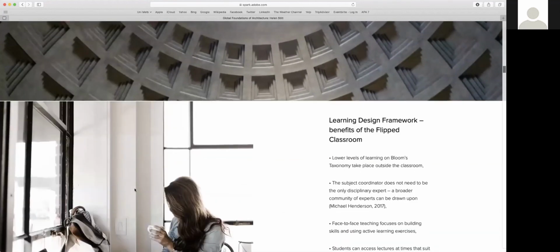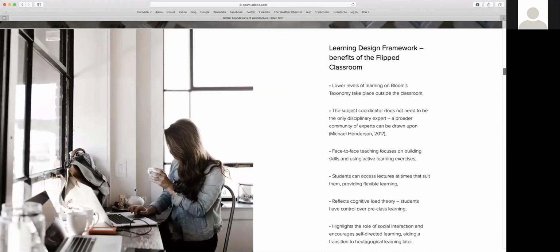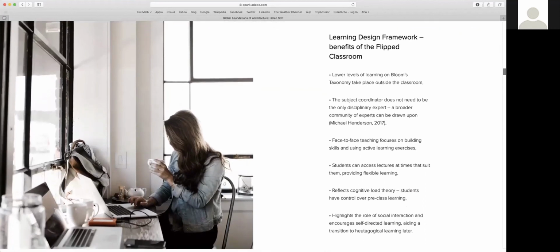Okay. So for this online subject, the flipped classroom approach has been adopted, and there are some strong reasons for doing this. I think the most important one is that it takes those lower levels of learning on Bloom's taxonomy outside the classroom. There is quite a lot of just recognising buildings, recognising architectural styles, recognising city plans in this subject. So students can learn those through online lectures before face-to-face contact.